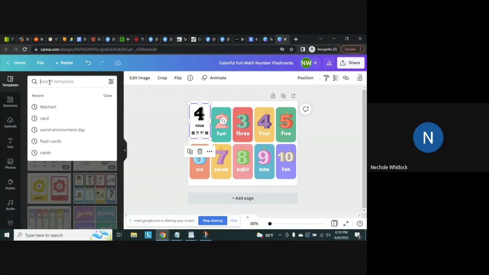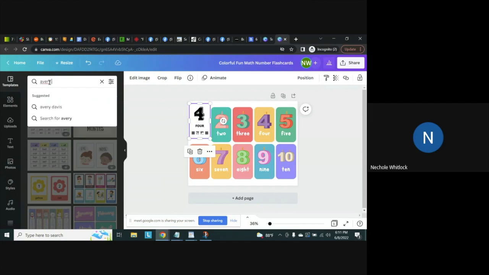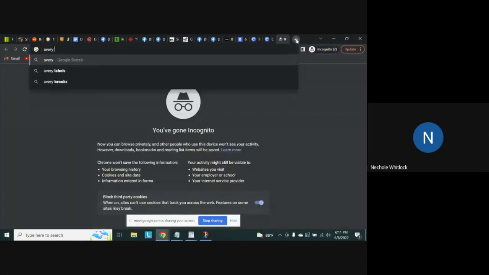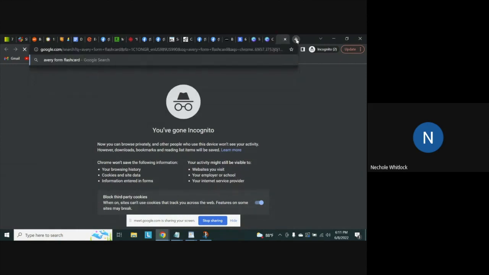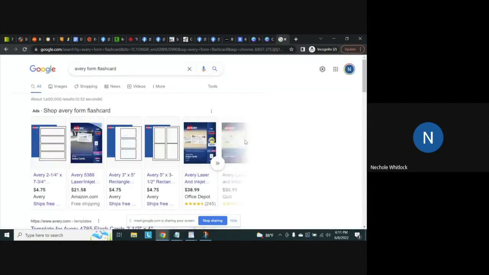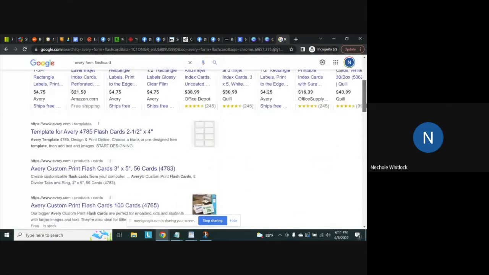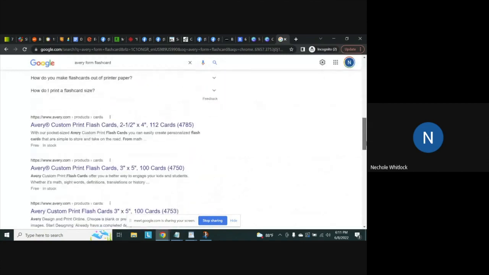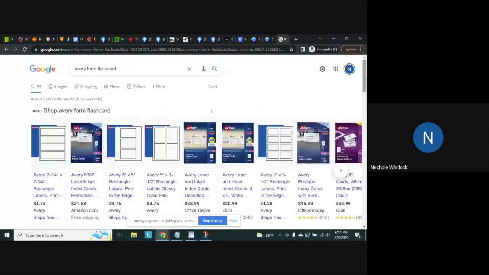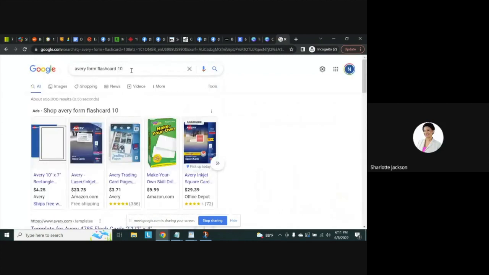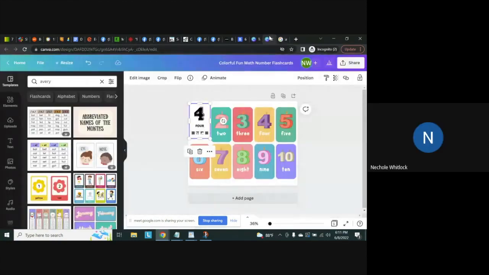And let me see, what's the Avery form number? I've never searched this way, so this would be new. Do you know what the Avery form number is? That's 8, so I know how to do the 8. The 10 is 8371. Well, let's just see if it's already in here.